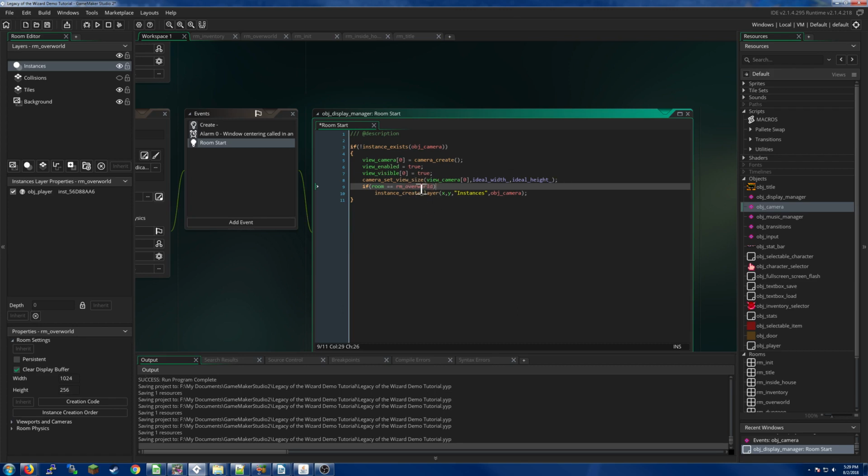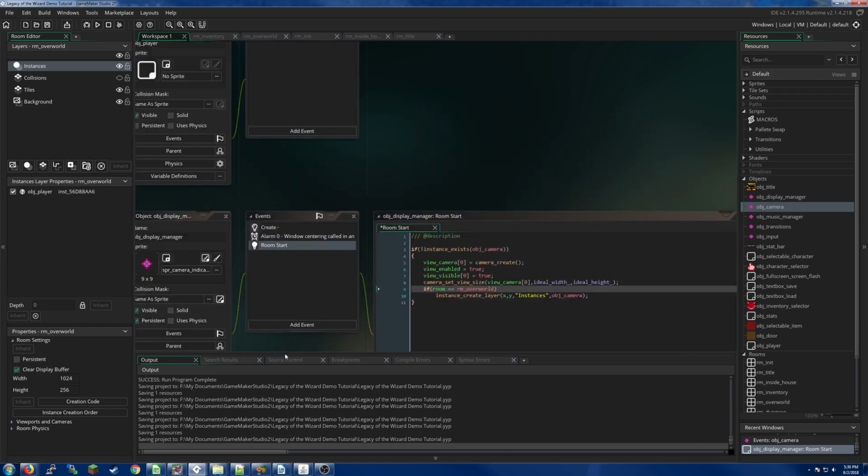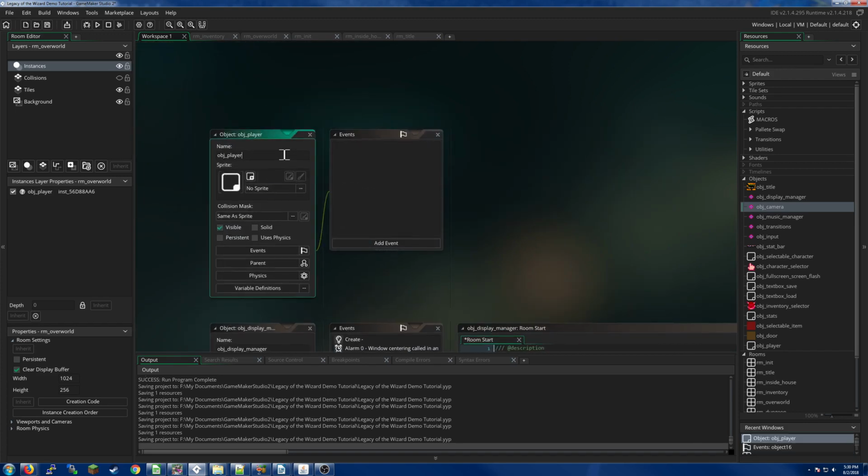But we don't want it being created on the title screen or any place else. In fact, you could even do it the other way around. Just say if room does not equal room init, then create the camera, something like that. So we're also going to need to make a new object player.